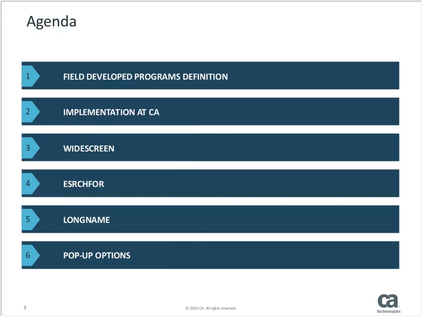So for the agenda, I'll go through a little definition of how we have defined FDPs, how we implemented them, what the widescreen looks like and how we use it, ESRCHFOR, which is a more robust searching mechanism, we think, long name support, which allows you to pull long name elements into Endeavor without using the Enterprise Workbench, and some of the pop-up options that Owen has been playing with, and we use them now.